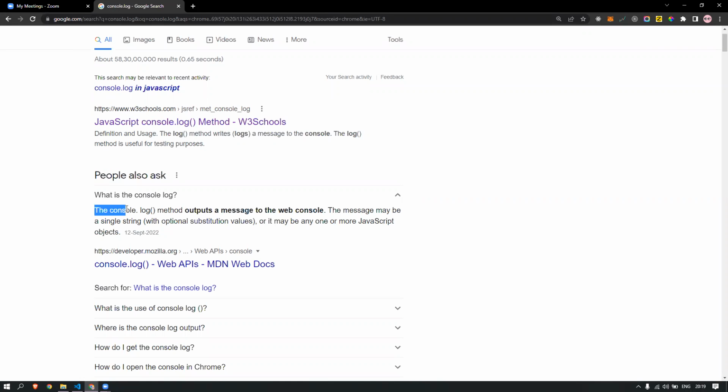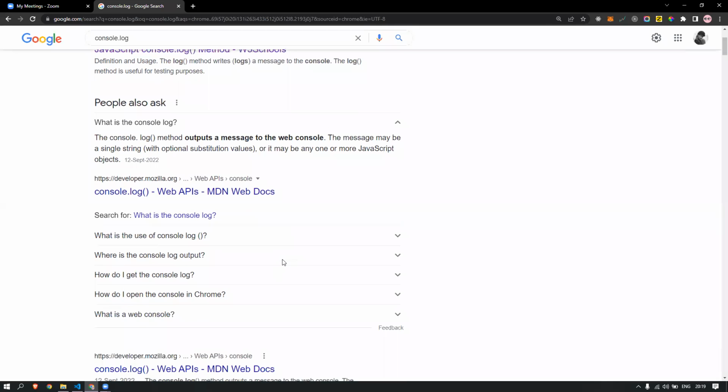But when we get into objects and functions, I will have a good PDF about how the structure and the programming language work. I will give you that PDF. So, the console.log method outputs a message to a web console. The message may be a single string with optional substitution values, or it may be any one or more JavaScript objects. I will explain what they mean. So what is console.log? First step.